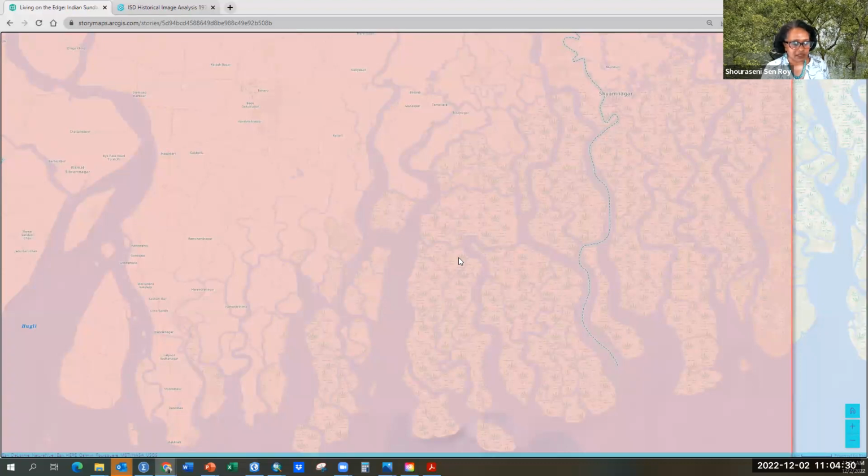It is one of the fastest growing deltas in the world, but it is also on the front lines of climate change because of the vulnerability to sea level rise and climate extremes. These islands are also known for very rich biodiversity, including some 69 types of mangrove species, and also animal species like the olive ridley turtles. This is also the region where the Royal Bengal tiger comes from.